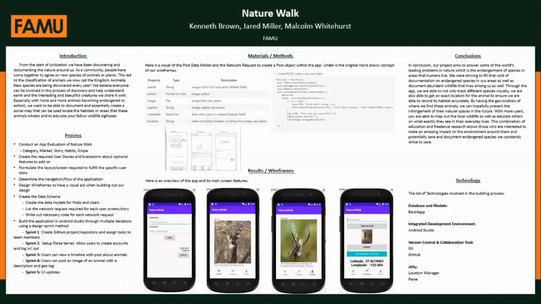By having the geolocation where you find these animals, we can hopefully prevent the infringement of their natural spaces in the future. With more users, you are able to map out the local wildlife as well as educate others on what exactly they see in their everyday lives. This combination of education and freelance research allows those who are interested in making an impact on the environment around them and potentially save and document endangered species we constantly try to save.